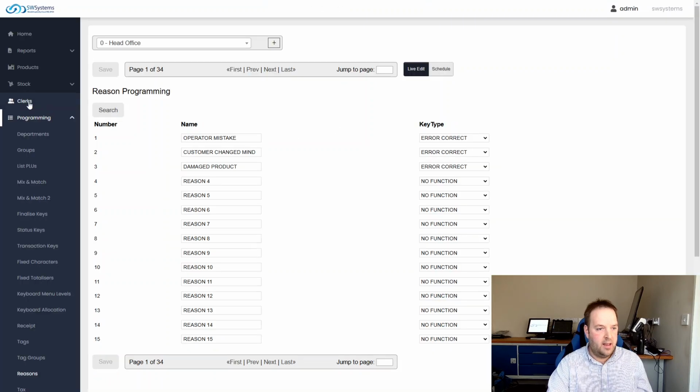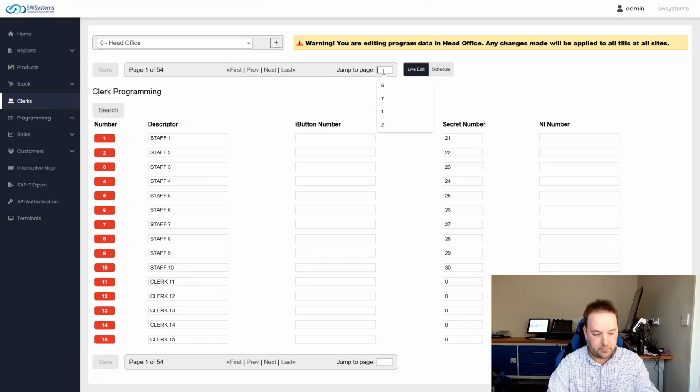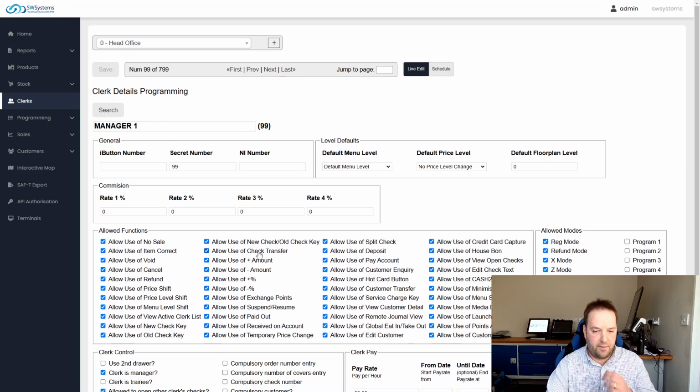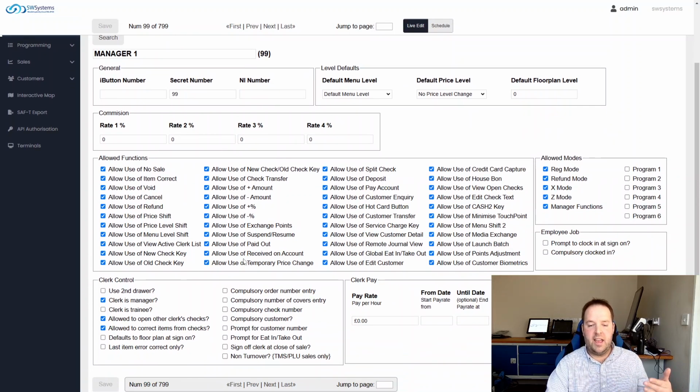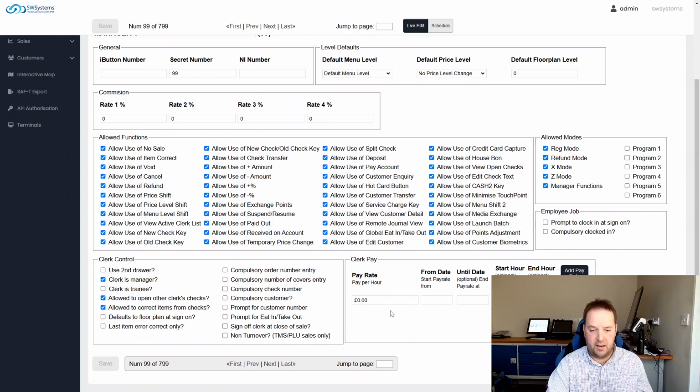Clerks is in here, so this is your staff. So this is where you're going to set your jobs and everything for each staff member. So if I've got a manager, we can say that they can have access to no sale, and they have access to the full function of the till and loads of other things like, I don't know, deposits, refunds, voids, cancels. But normal staff can't do, I don't know, refunds or cancels or no sales. Now, no sales is the most popular thing that gets restricted for staff, because obviously you don't want the staff to put through no sales. It has to be linked to a scanned item or a product that you press on the till.